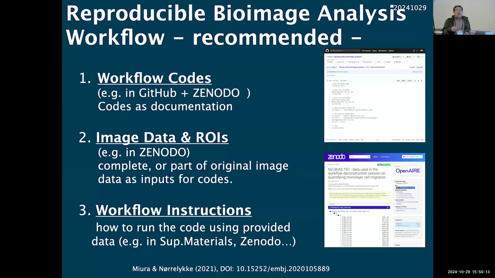And then we have to know how to run it, which software is used, which version was used. If a plugin was used, you have to have the version of the plugin as well, and so on. So this is the basic element of full descriptions.